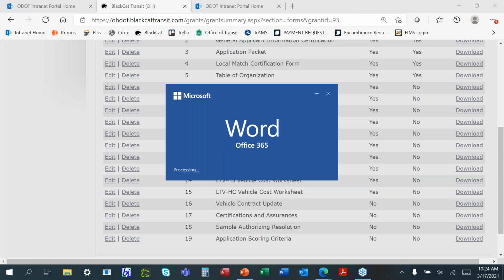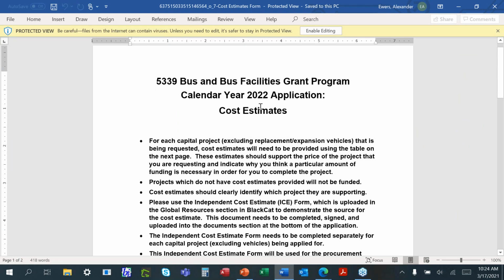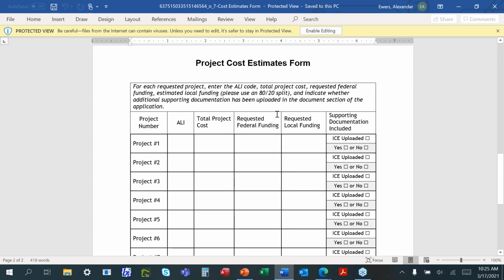So let me open this up here. All right. So cost estimates form here. Again, instructions here on this first page. And then we get to this form here on the second page. And for this, you're basically going to be saying, okay, what project is it? What's the ALI, cost, federal and local, and then have you done a couple of things for this? Did you do an ICE for this and upload it here? Cool, mark that. Did you include any other supporting documentation? Yes or no? Just let me know. And you're going to upload all that information there into the document section there of the application.